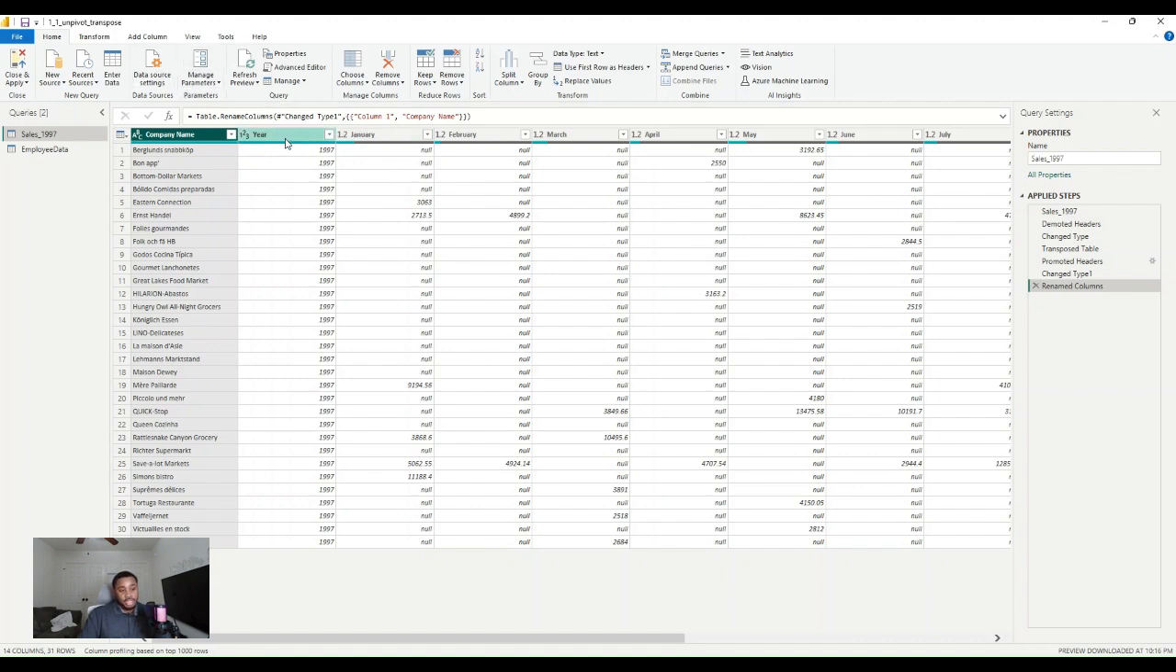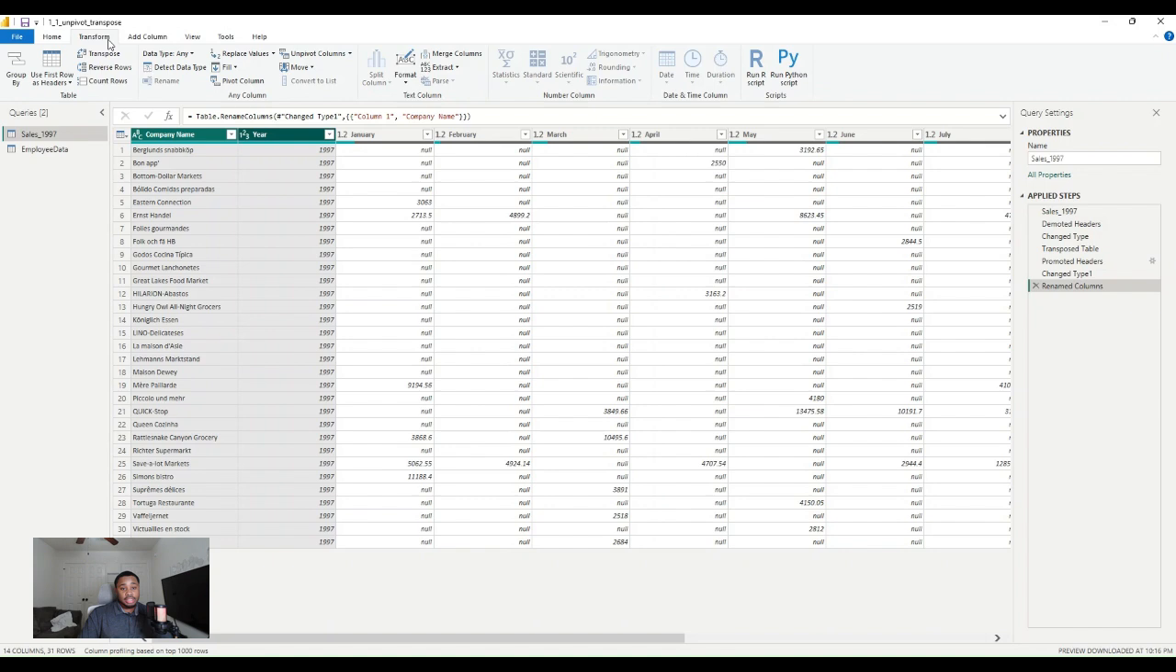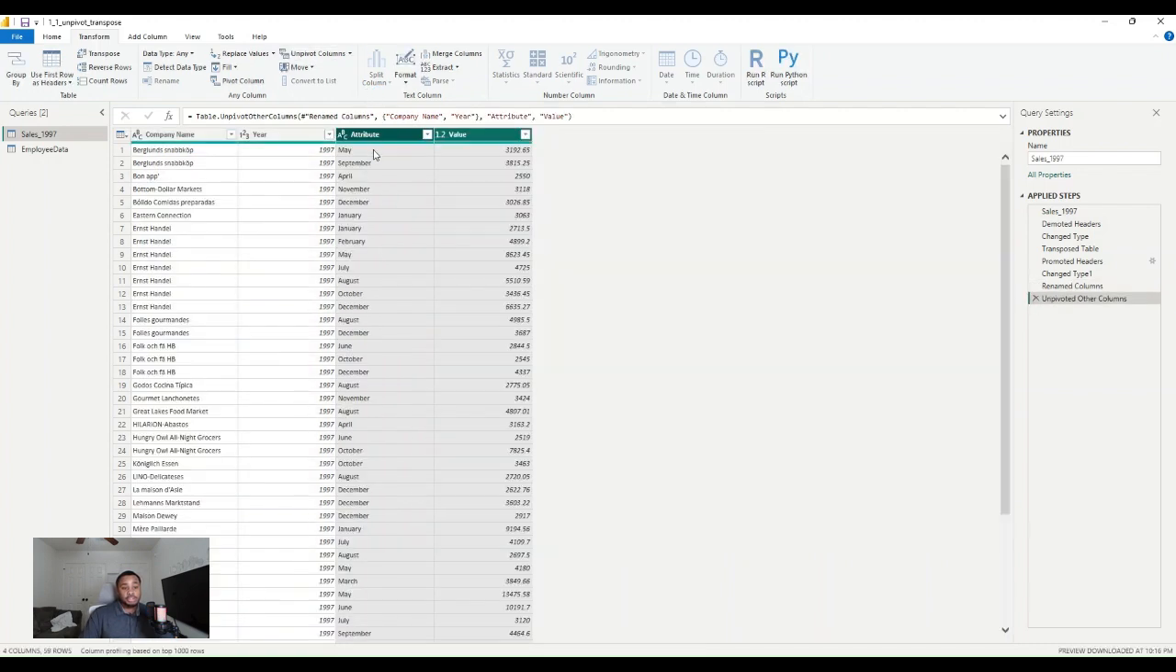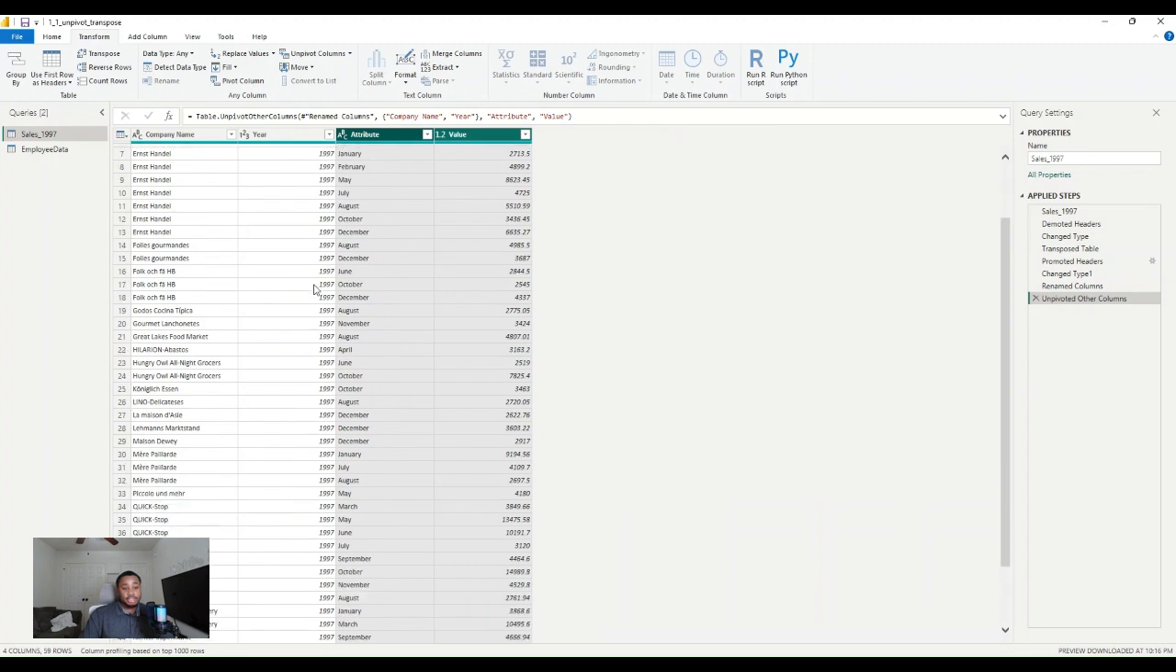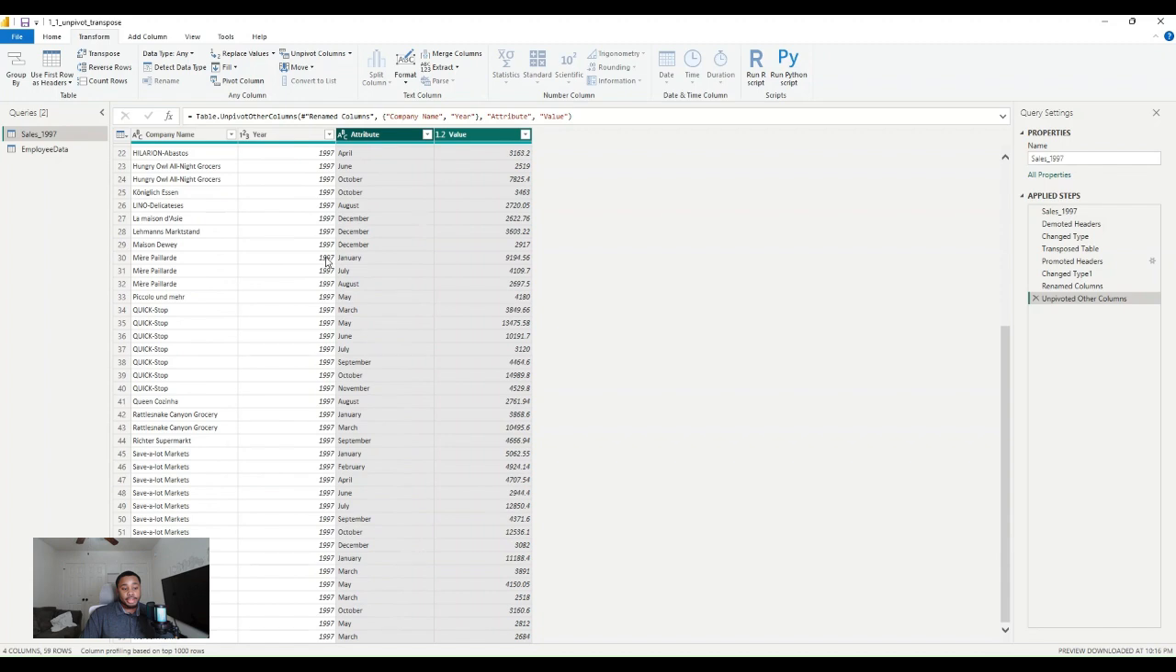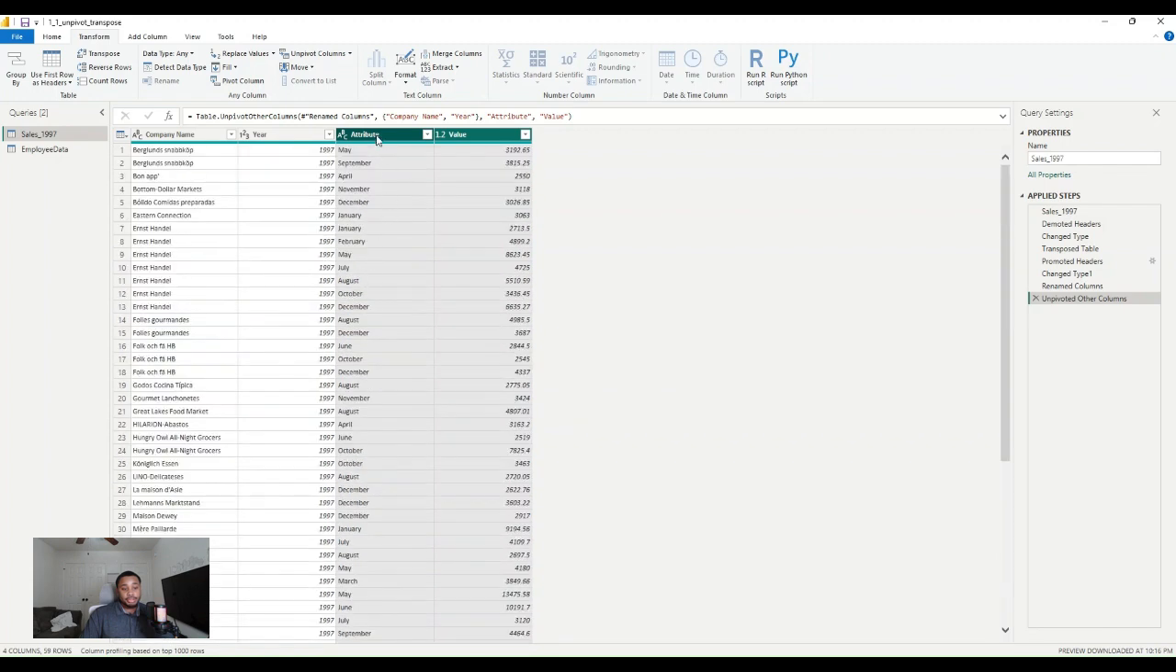In order to do that, I'm going to click company name and then year, and then Transform, and I'm going to unpivot the other columns. So as you can see here, May, September. This is a long format right here. And we're going to change this into Month, and this is the cells right here.